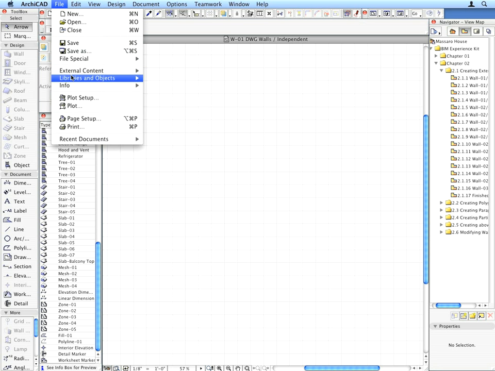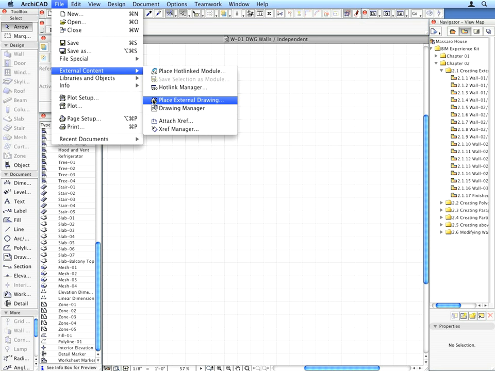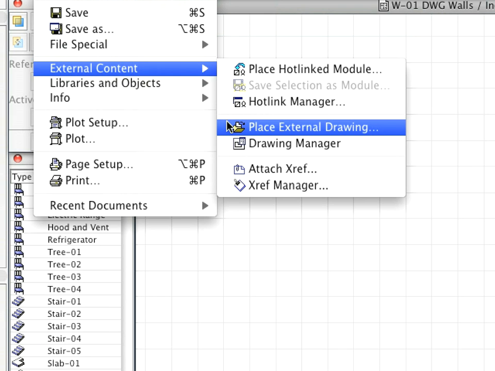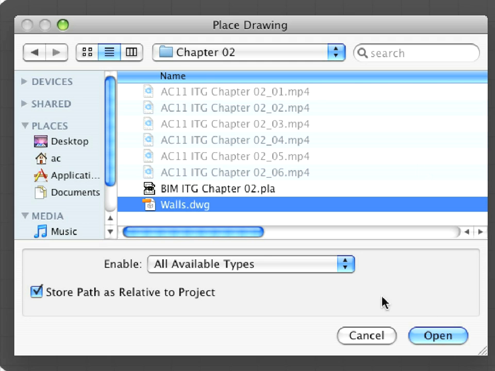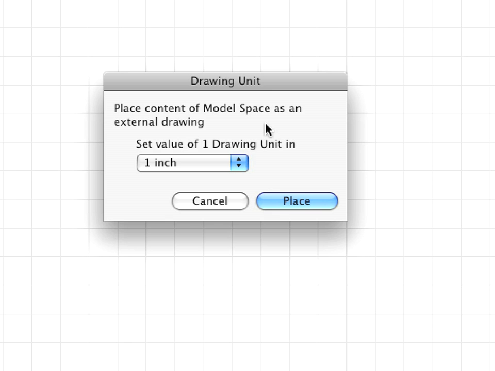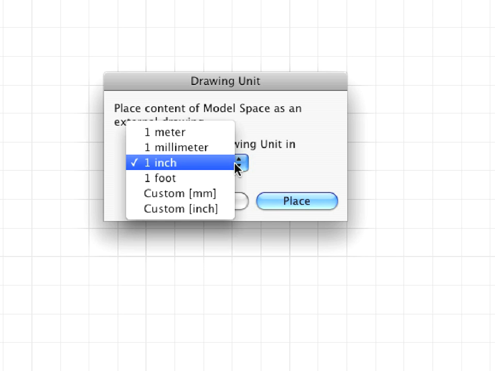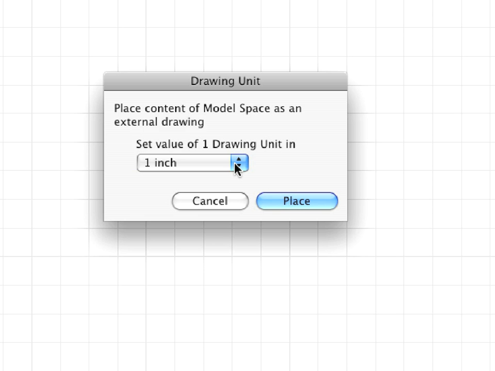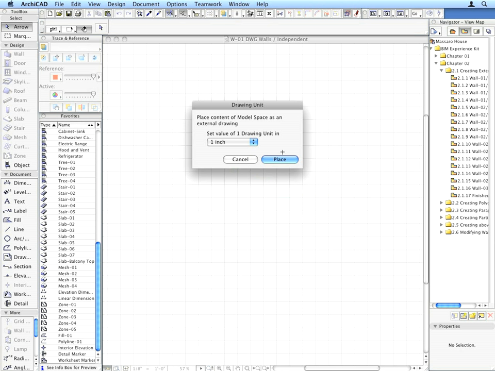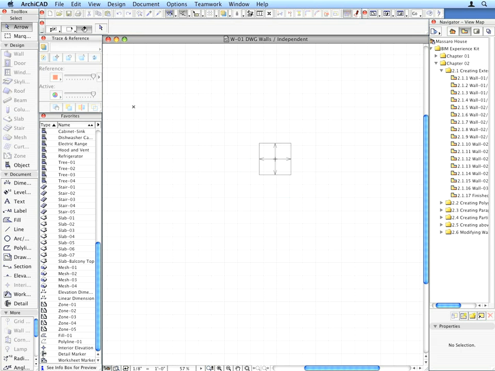In the worksheet window, use the File, External Content, Place External Drawing menu command. Find the walls.dwg file located next to the project file in the same folder. Select it, and click the Open button to import it. In the appearing dialog, make sure that the value of the "Set value of one drawing unit in" field is set to 1 inch. Click the Place button and click anywhere in the worksheet window to place the drawing.